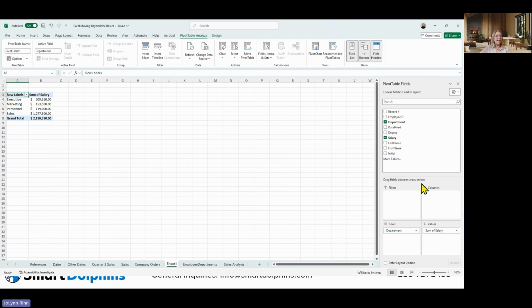I want to add salary twice. What I'm going to do is grab the salary from the list on the right-hand side, drag it down to the Values box at the bottom right, and drop it.